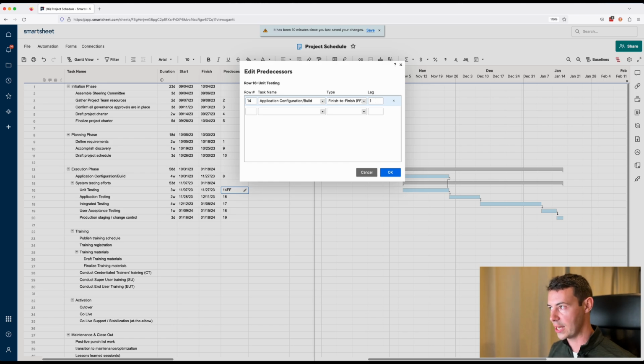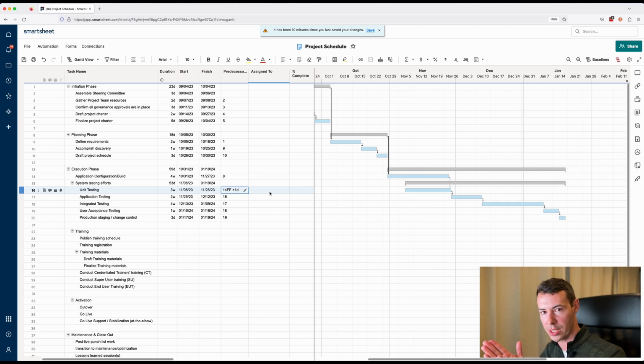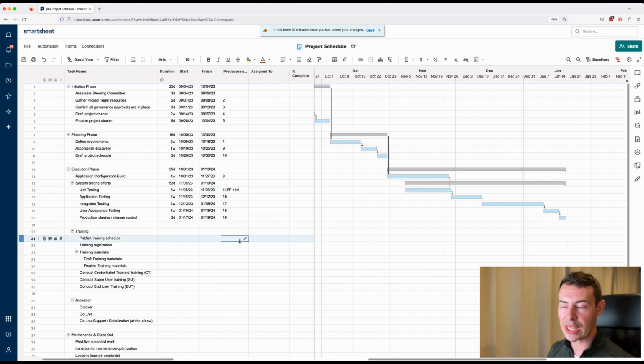lag of 1 day. We can see that now that is ever so slightly shifted what we have for the unit testing efforts, so that rather than finishing on exactly the same date as what we have for the application configuration and build, it's finishing on that same date plus 1 day. So now let's move on to what we have for the training piece of this project schedule.